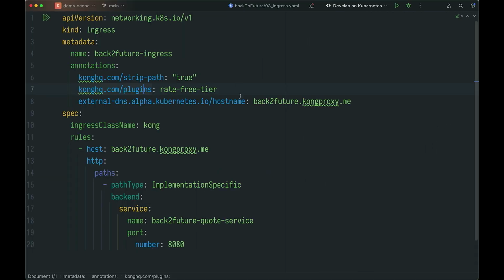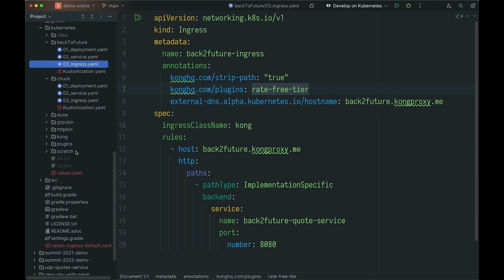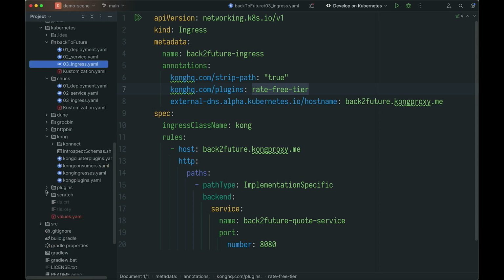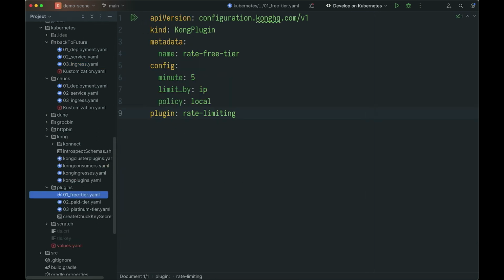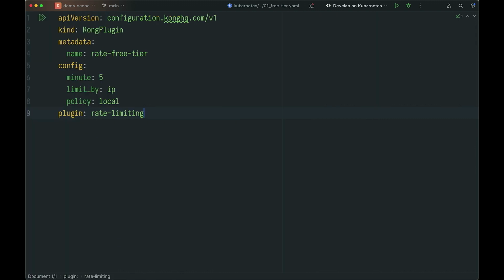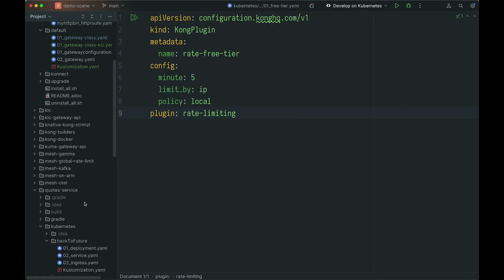And the way it works is that I have a Kubernetes object called Kong plugin that was created inside my Kubernetes. So if I go into my plugins, and I'll show you free tier, this is how this plugin looks. Again, YAML, very Kubernetes style of configuring things. And what this plugin says is that for a minute, on the free tier, users of my API will be able to do only 5 requests. So this is an easy way to restrict access. Let's go and explore this a little bit further.